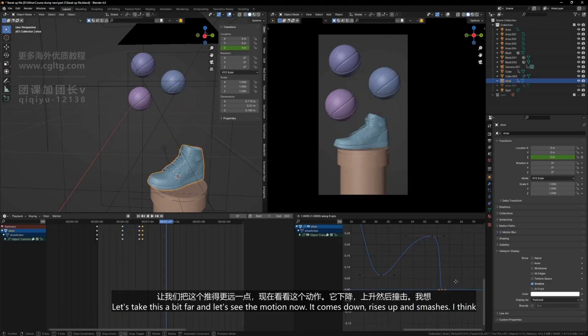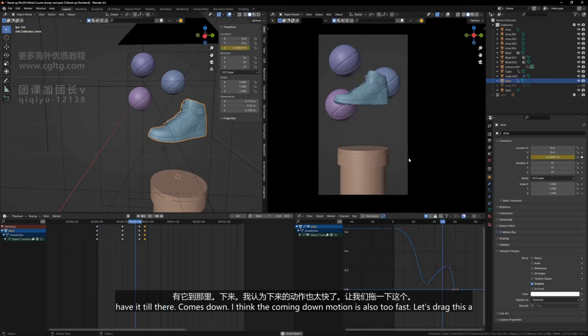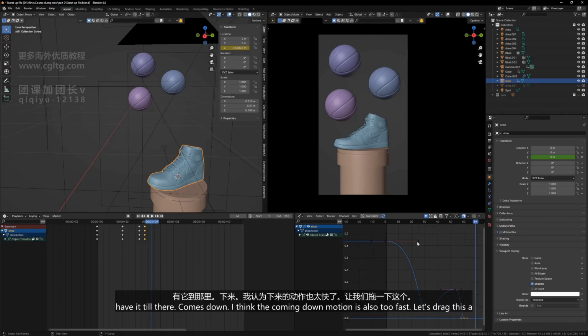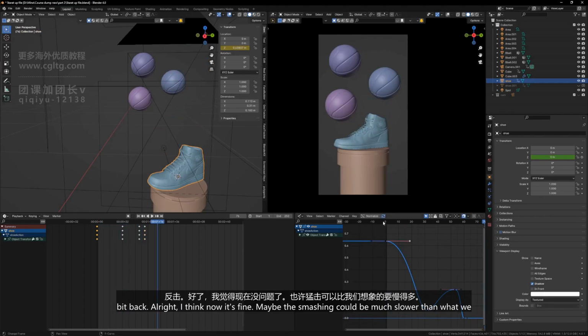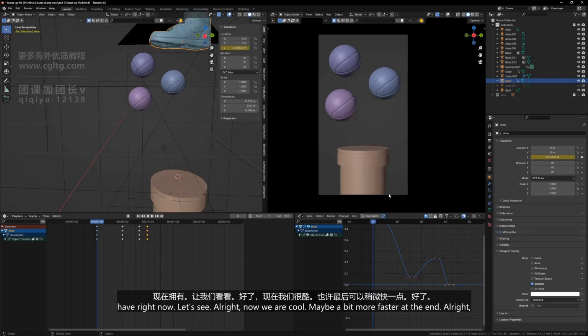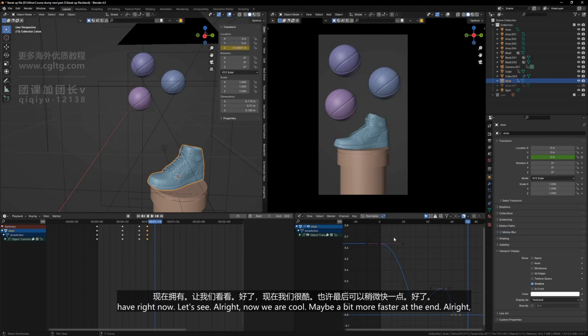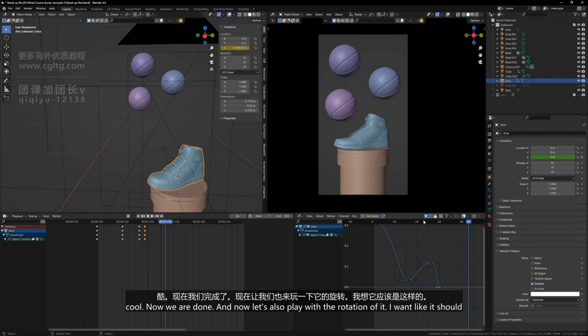I think the smash is too fast. Let's have it till there. Comes down. I think the coming down motion is also too fast. Let's drag this a bit back. Alright, I think now it's fine. Maybe the smashing could be much slower than what we have right now. Let's see. Alright, now we are cool. Maybe a bit more faster at the end. Alright, cool, now we are done.